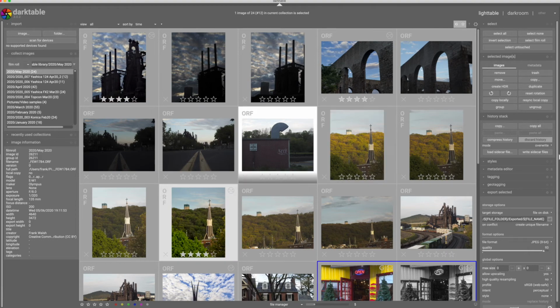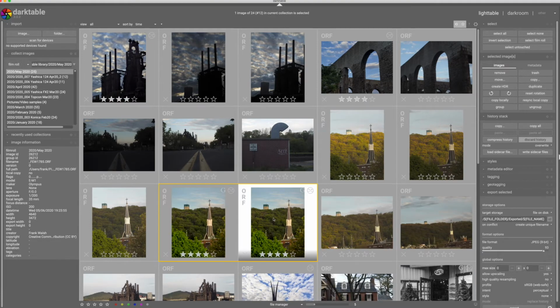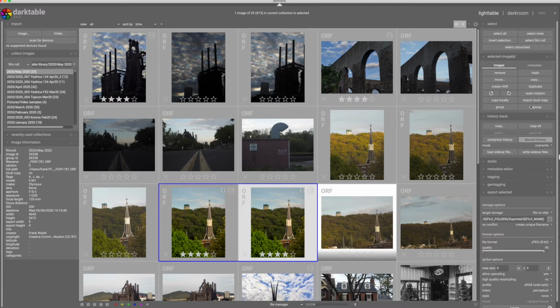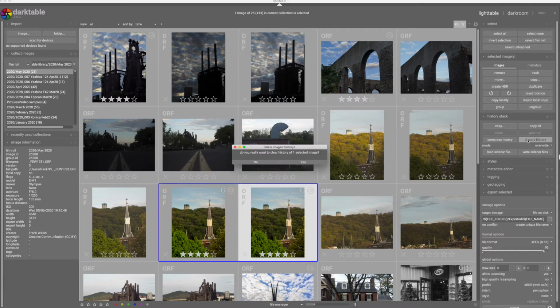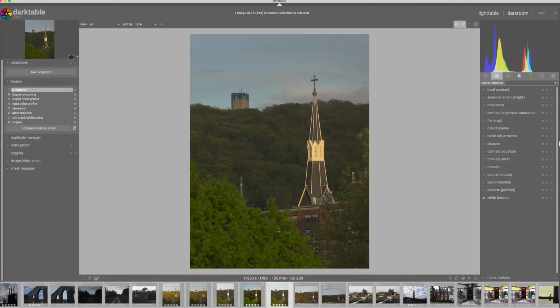I'm going to make a duplicate of this to show you a little bit different way. If you wanted to keep your adjustments and try another set of adjustments on the same image, I'm going to go ahead and duplicate it. I'm going to go into the duplicate, and I'm going to discard the history. So I come down here, I click discard history, and now I have a raw version of the image I've already processed.